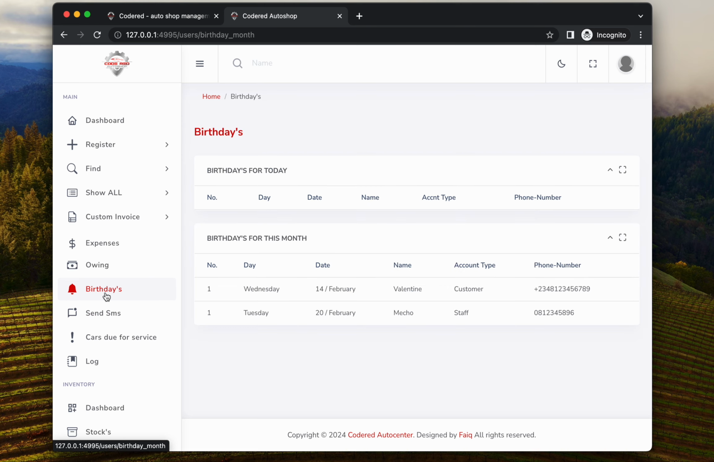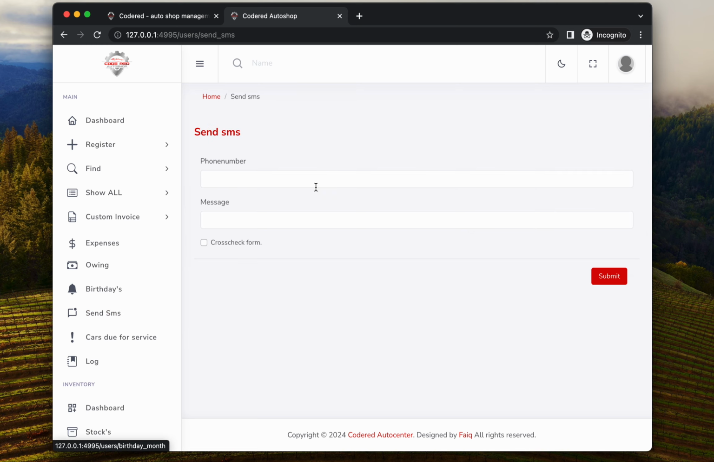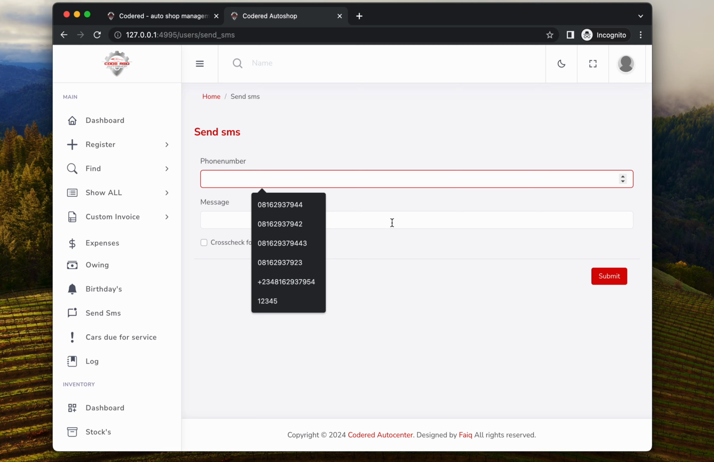Then you can see birthdays. From the stuff the users have registered, you can track their birthdays and call them up. Okay, today's your birthday. Come for a free service, or no, you can't even do free service in Nigeria currently. But you can just give them some promo deals basically.